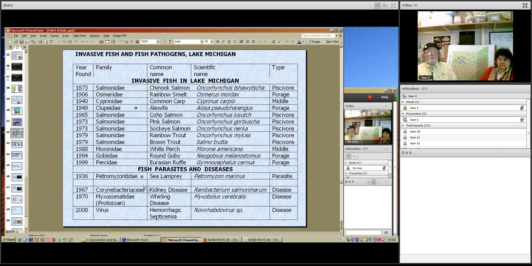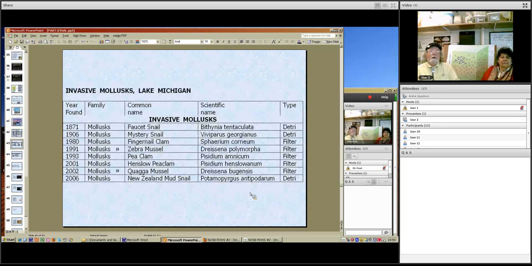We're really going to focus a little bit tomorrow or next week on the sea lamprey, which is a parasite of fish. And then here we have some microorganisms that are kidney disease, whirling disease, and a viral blood disease that are very bad. Invasive mollusks include, of course, many of us are familiar with the zebra mussel and the quagga mussel. And then also we have a variety of snails and clams which have been known to come in.